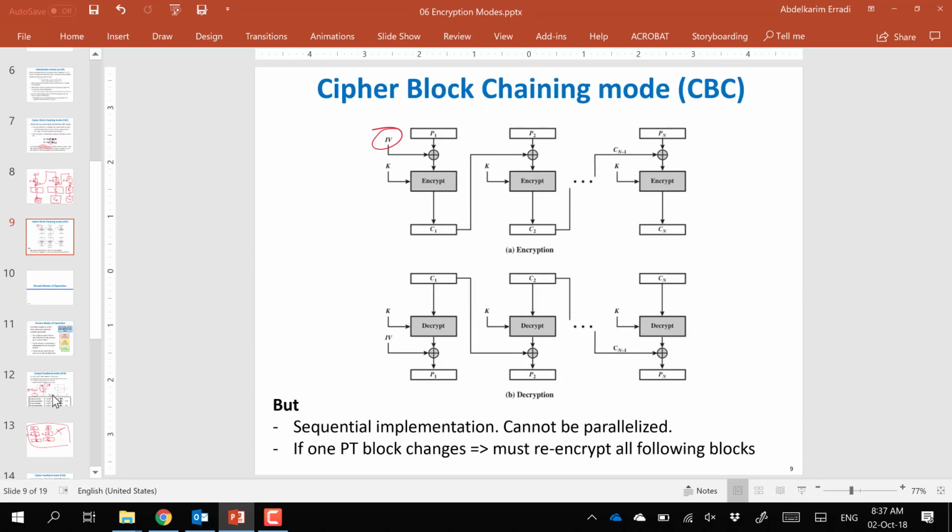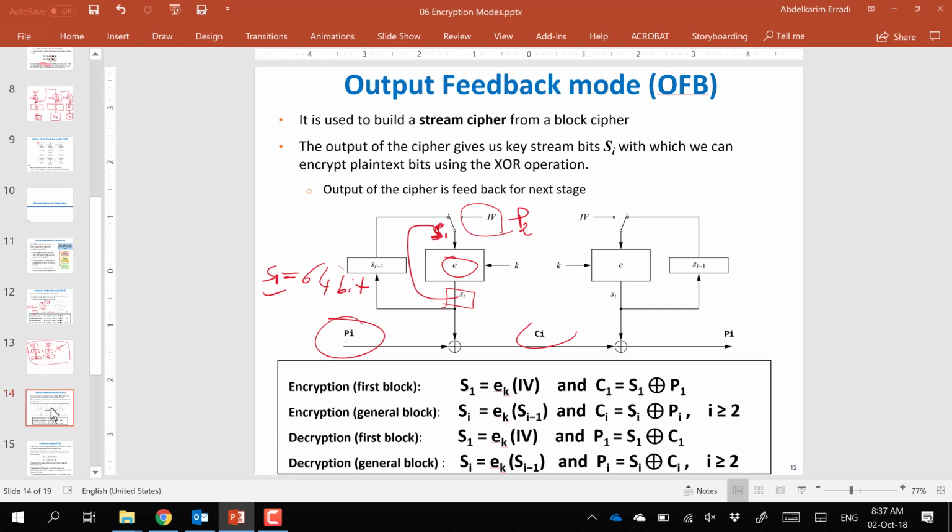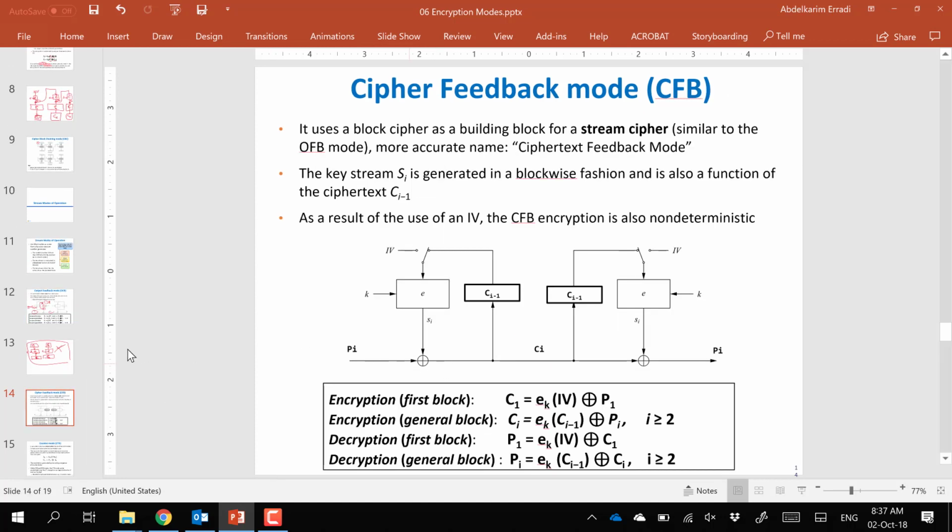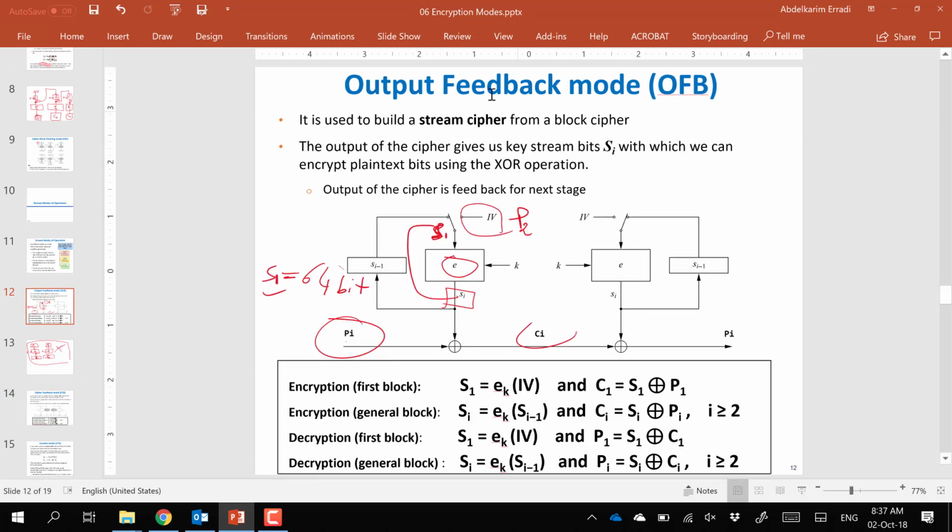That's why we call it output feedback mode. Now, this is the visual way of looking at it, and this is the equation, like the algebraic equations. Let's go through them very quickly because it's very nice the way you can express this.